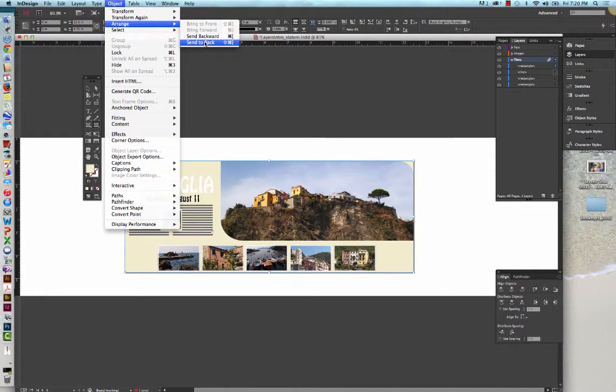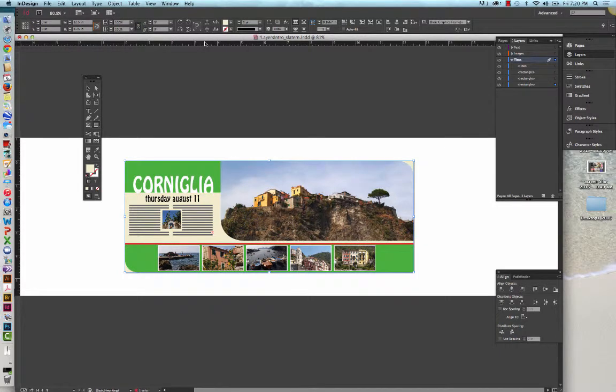We're going to send to back. And then as shown in figure 50, or mine on the screen, the tan rectangle is at the bottom of the stacking order on the tints layer, which you can see. And then we're going to do a Command or Control S to save our work.